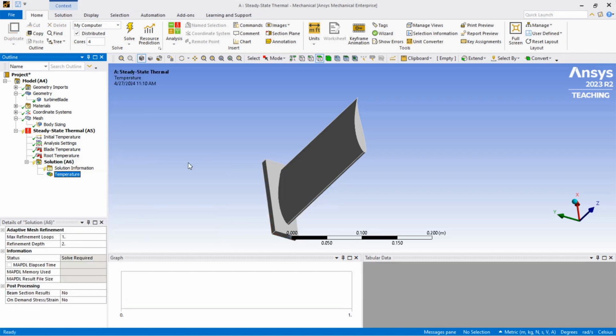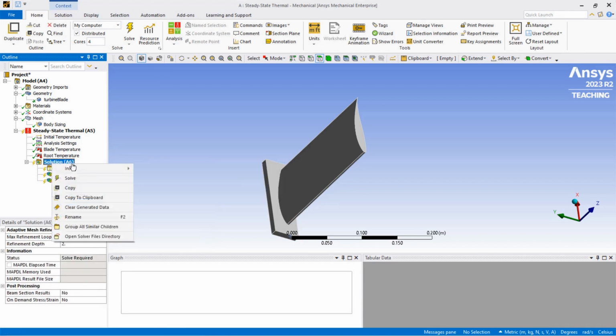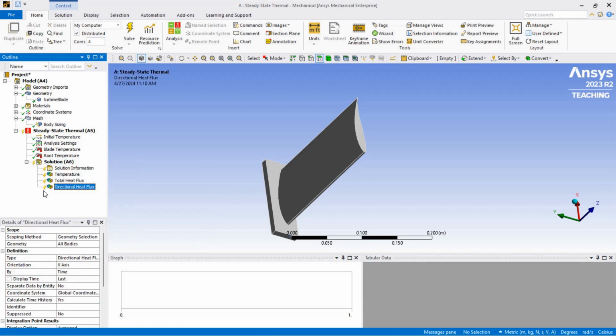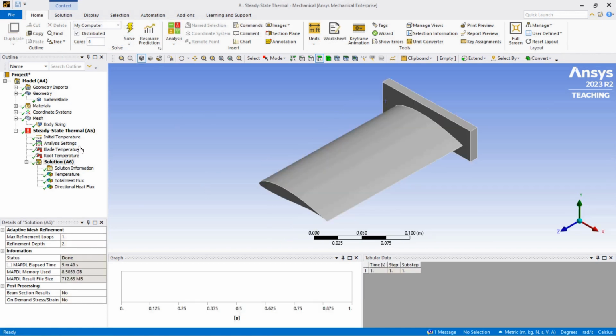Now right click on solution, insert thermal. You can give temperature. Again insert thermal total heat flux. Insert thermal directional heat flux. Now I've given everything. Now what you have to do, you have to click on solve. Our last step is we are going to solve this.